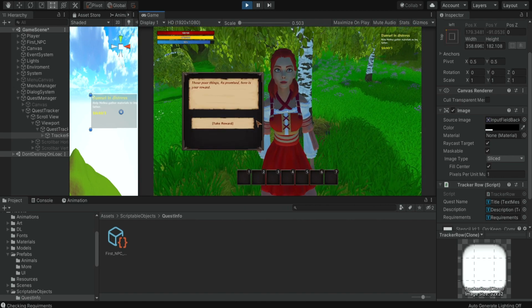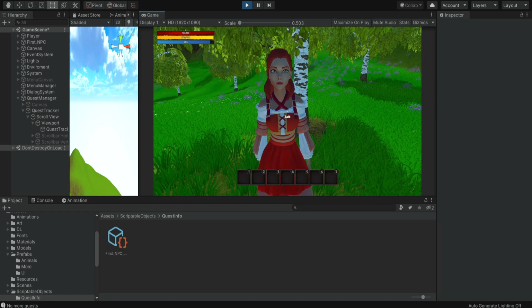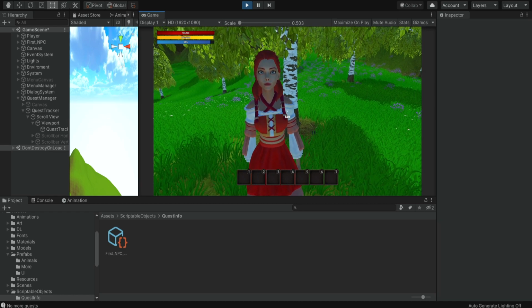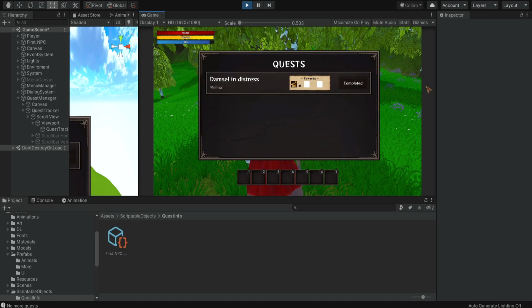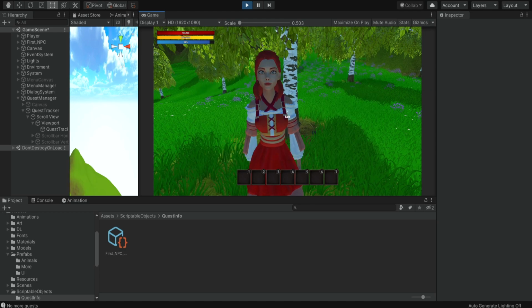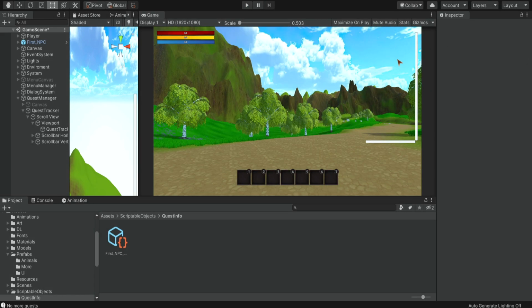So let's submit the quest. And now that we completed the quest, this quest tracker UI is empty. And of course, we can also see that this is completed. Now we also want to update the actual UI. So if we pick up a stick, we want to see that we have 1 out of 3 sticks. And later we're going to see 1 out of 7 hides and whatever requirement you have.